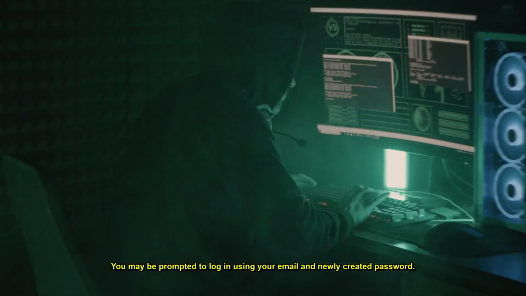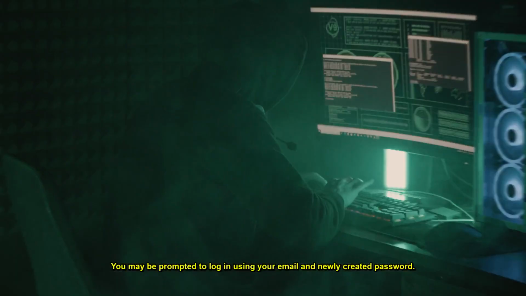Check your email inbox for the verification message from DocuSign. Open the email and click on the verification link within it. This will redirect you back to the DocuSign website. You may be prompted to log in using your email and newly created password.